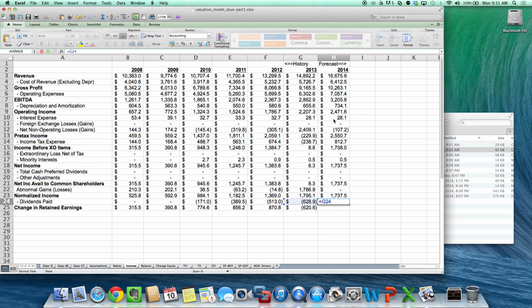Dividends paid equals the previous year. Whatever dividends they're paying, they're going to keep paying. Because the dividends are coming in as a negative number, just a Bloomberg convention, I know it says normalized income minus dividends equals change in retained earnings, but what we're going to do is take the normalized income plus the dividends, because we're adding a negative number to get change in retained earnings. So change in retained earnings for Starbucks, 1108.6.